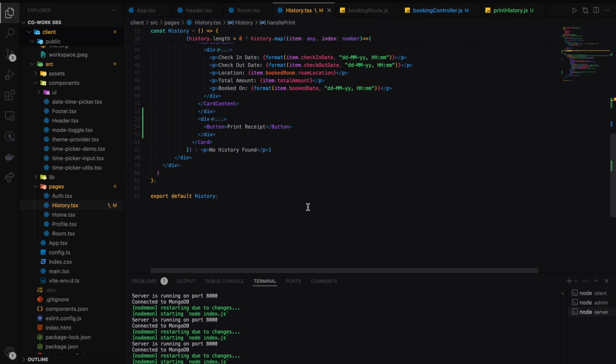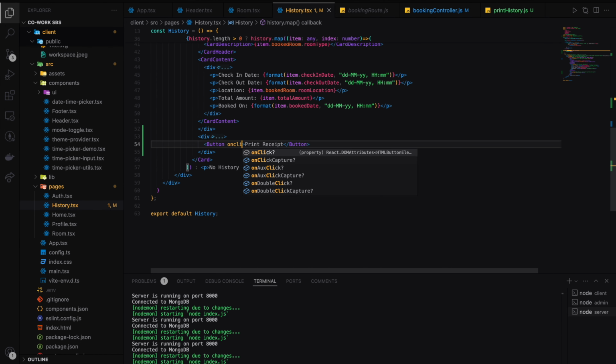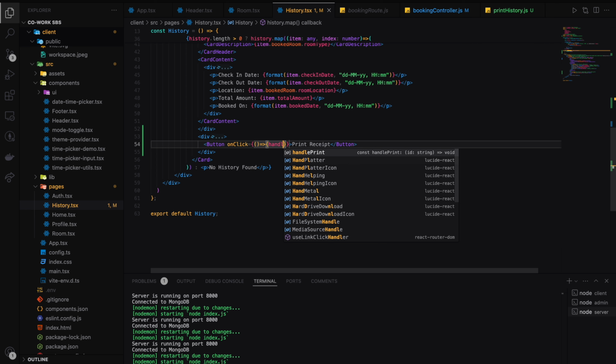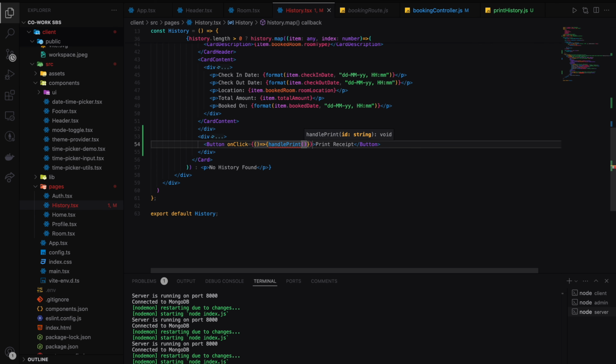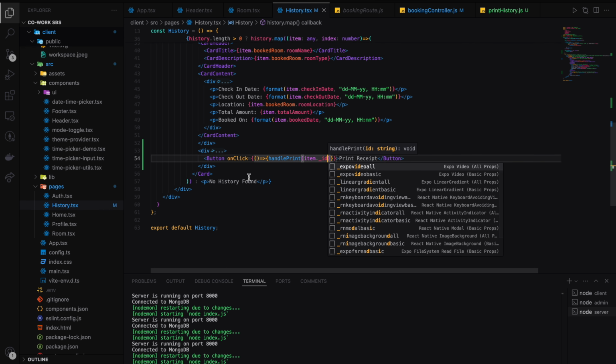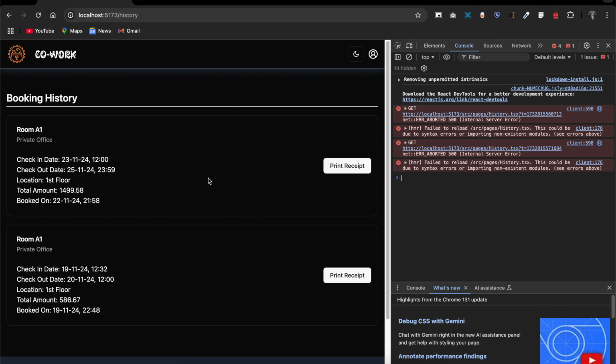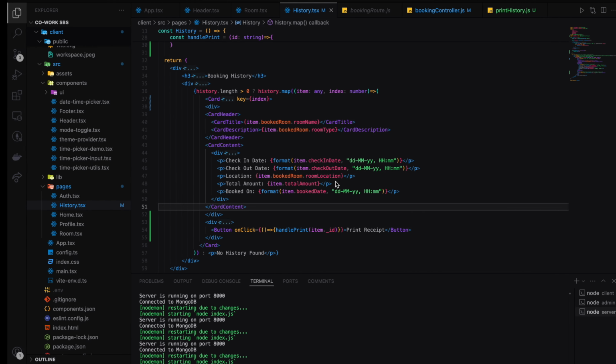Okay, and here simply on click, the handlePrint like this. We need the id, right? So here it's going to be handlePrint, and then item._id. It's going to be like this. Okay, in the console, let's try it. Print, and we got the id. Yeah, so it's great now.